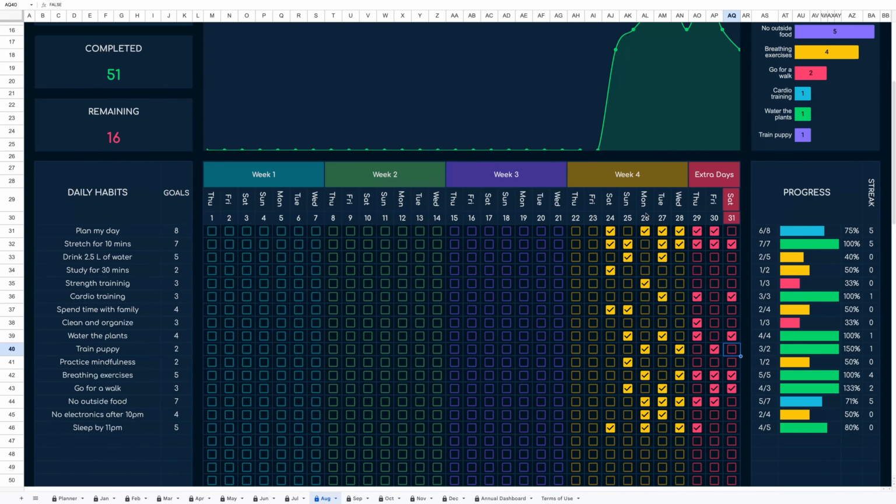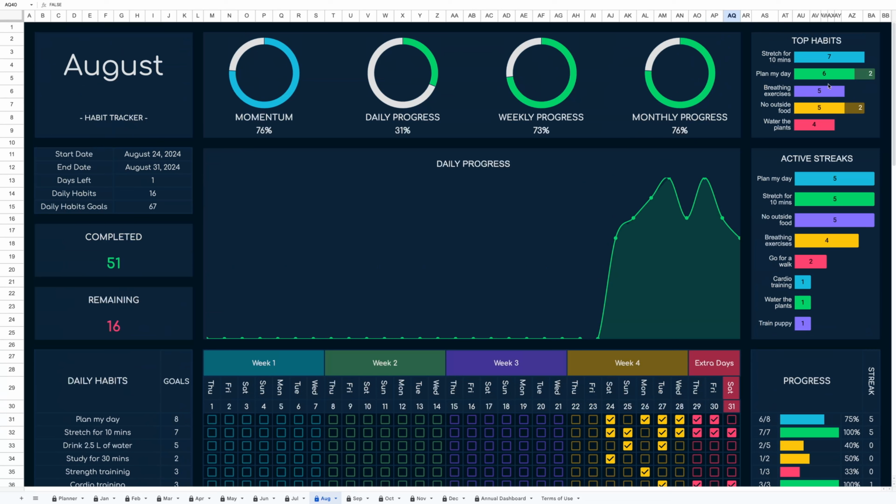I've now changed the date to the end of August and checked additional habits. In the top right, you can see your top 5 habits. These are the habits you've completed the most throughout the month. The bright color represents how many times you've checked off each habit, while the faded color shows the remaining. Below that, there's a chart showing your top 10 active streaks. Active streaks are habits that you've checked off on consecutive days.